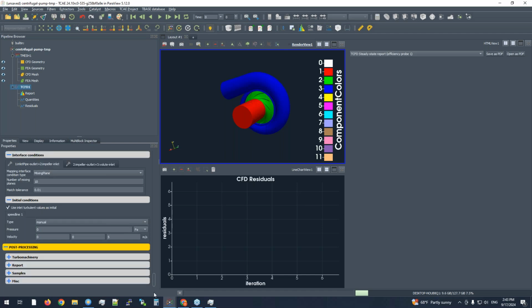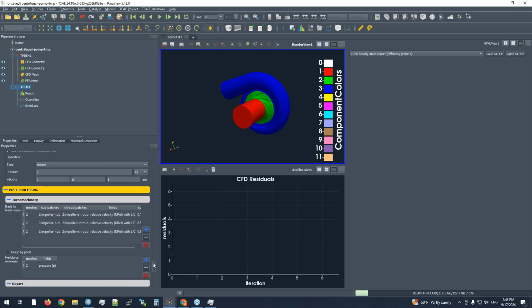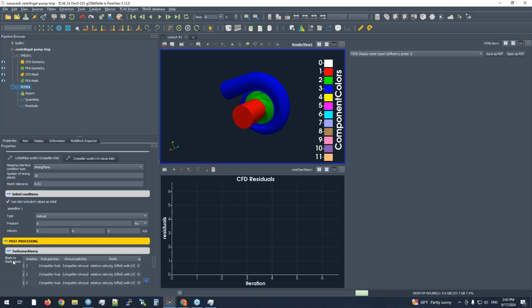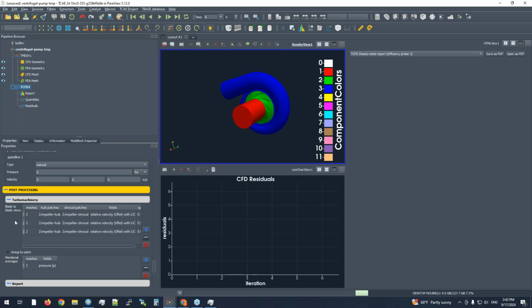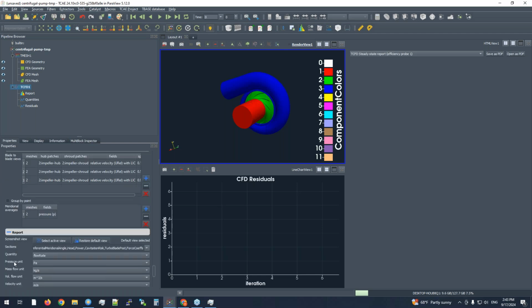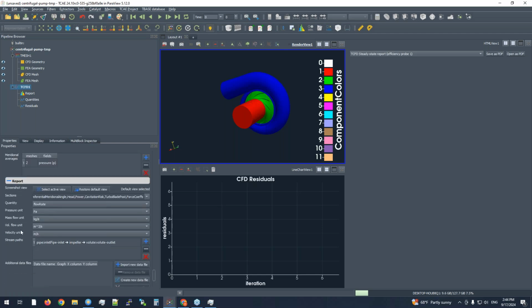And last, just to see results and some kind of report, here you can set some specific post-processing tools like turbomachinery-connected visualization, like blade-to-blade views or meridional averages. Here you can adjust the reports. I will show you in a while.